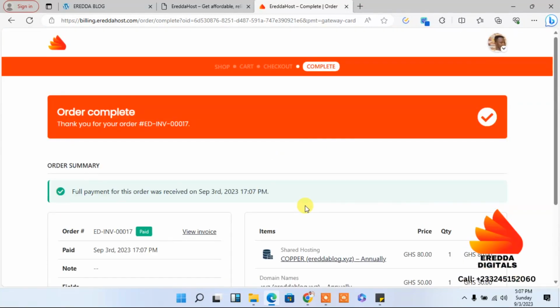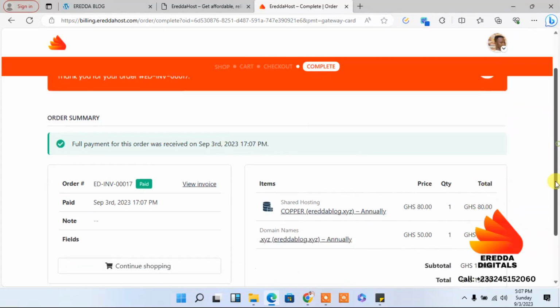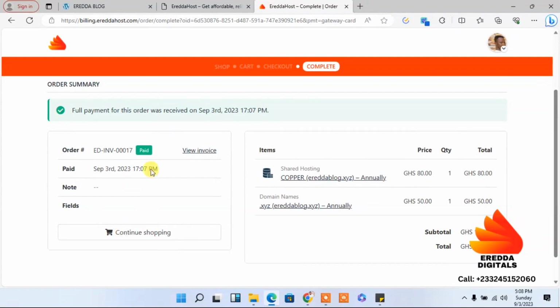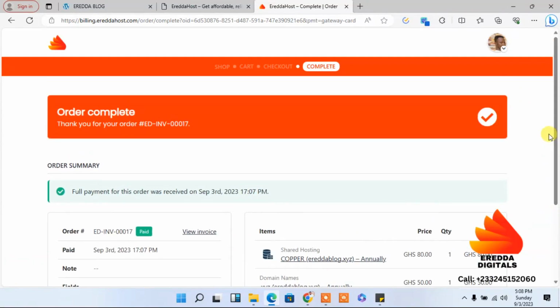So everything is automatic here. Successful, full payment for the order was received on September 3rd, and this is the information. So we have successfully paid for the domain and hosting. What else can I do?